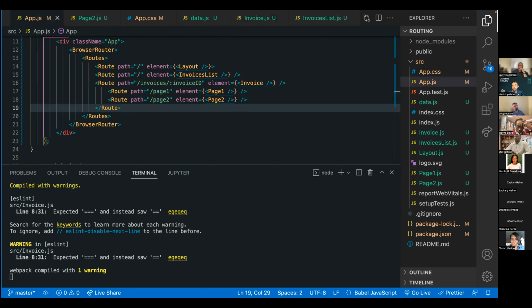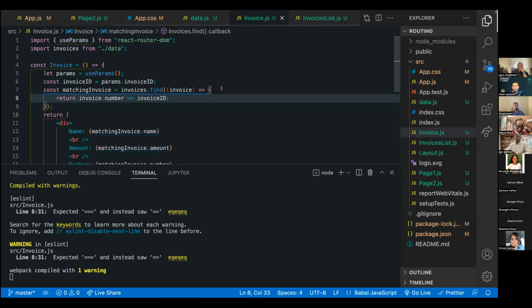Can you explain that a little better? Yeah, so go to invoice.js. You see how we use invoice ID on line 6? Yeah. Those are coming from the parameters that are coming from React Router.